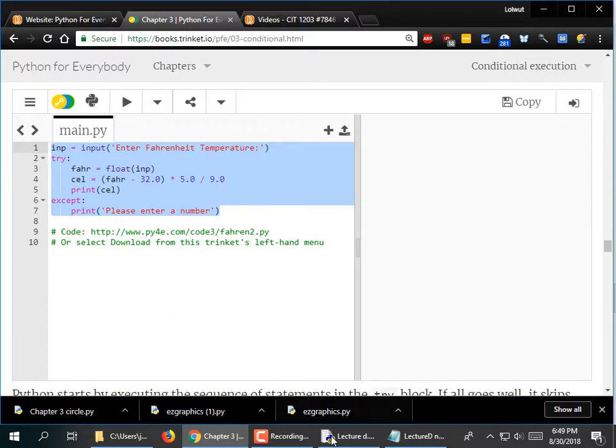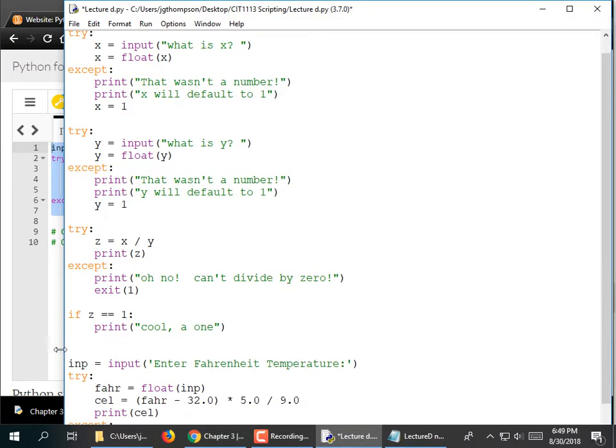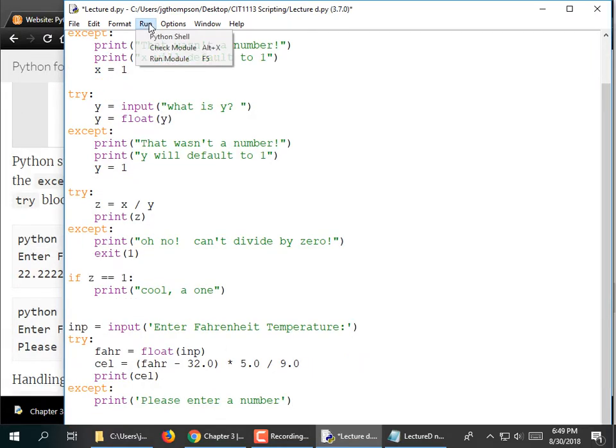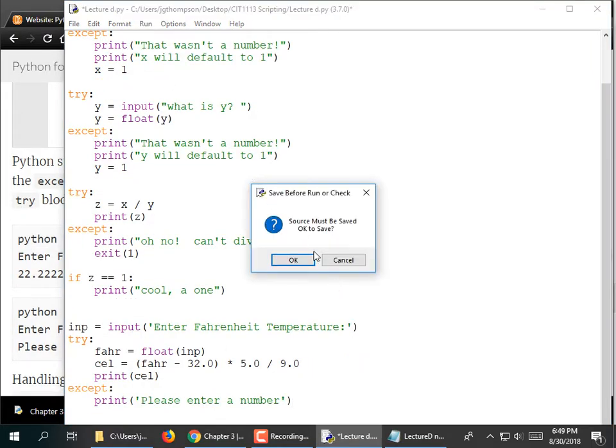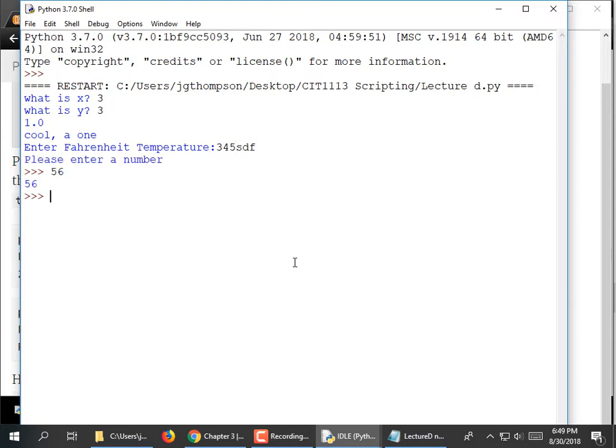Let me show you what I mean. I'm going to put this at the bottom of my code. You don't have to type this. But if I just paste that there, and then I run the code, what is X3? What is Y3? Cool, enter Fahrenheit temperature, and then I type in some bad data. It says, please enter a number. And I'll go, okay. And then I wonder what it's doing.